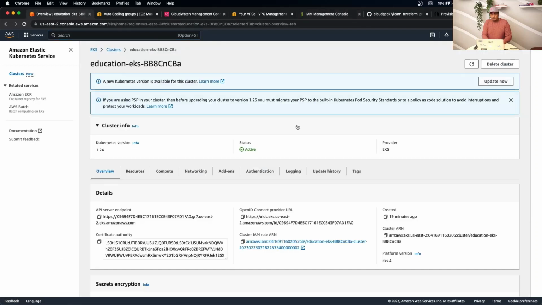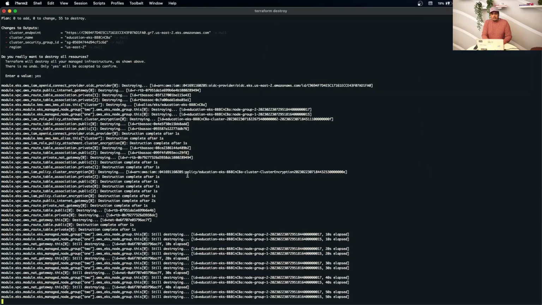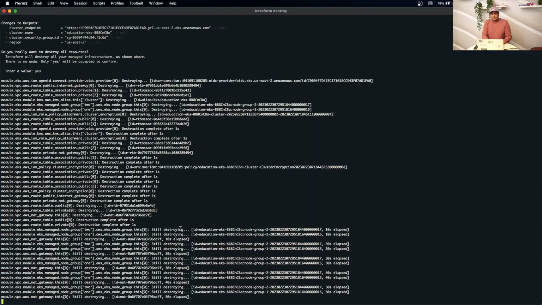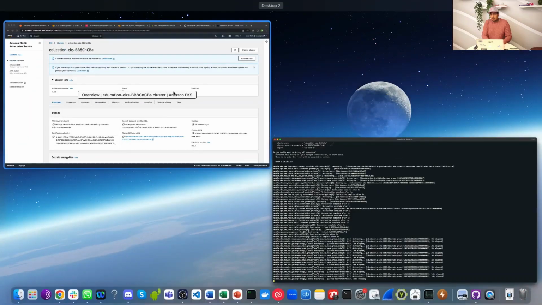So the state of the things should definitely change. So let's go back and see the output. Yeah, so as you can see, it's still destroying the node groups, destroying the route tables. Yeah, they're all in the process actually, so it's not completed yet. Behind the scenes, it's kicked off the process.